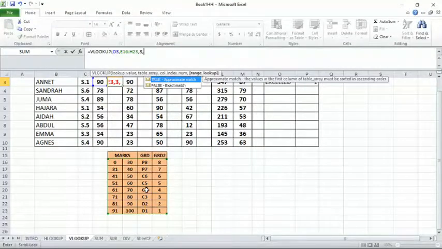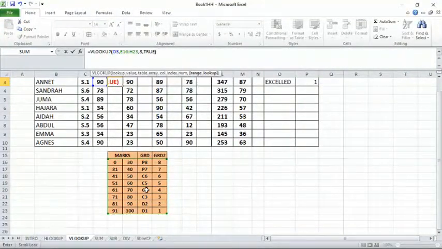Then it will ask me for true or false, but I want an approximate match because that figure is in between a given range, that is from 91 to 100. If I say false and it gives me an exact match, it will look for where only an exact figure is 90, 80. So it won't return the right figures when you use false or exact match. So this time let me use true. I type in the word true, then I close my brackets.